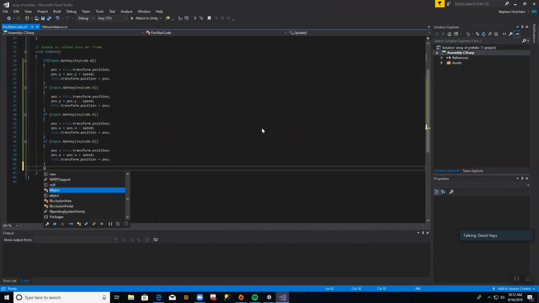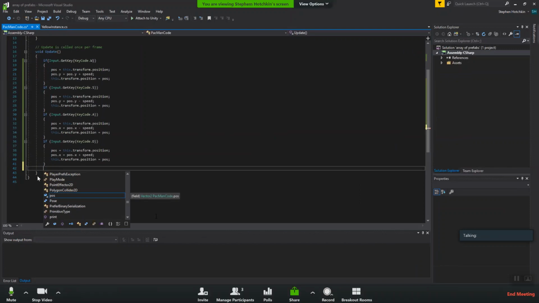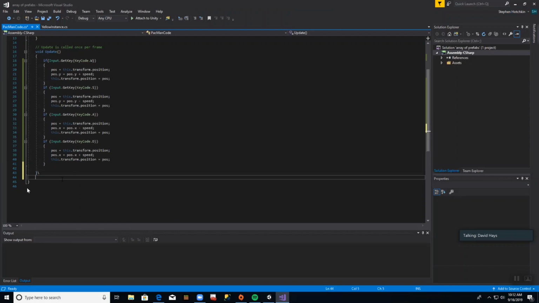You're not in the right place. You see the last curly brace? It should be right before that. Yeah, it's context sensitive, so wherever you're at is where it does that.